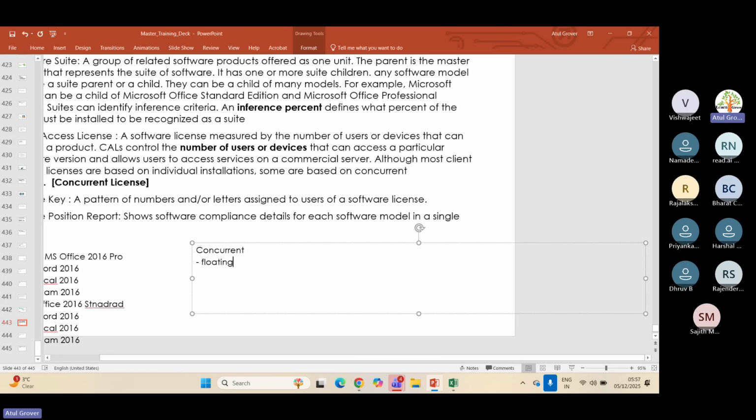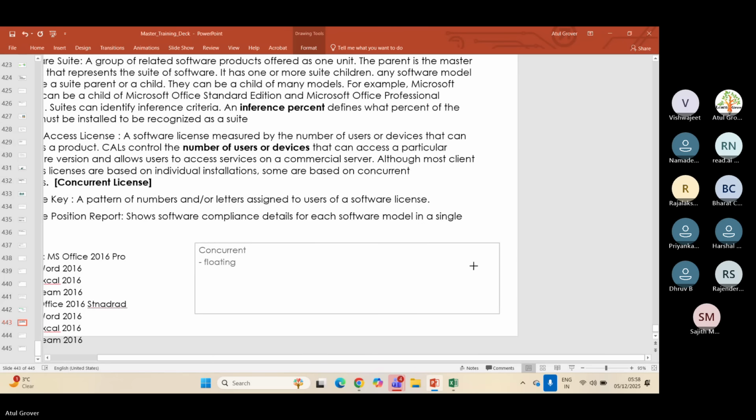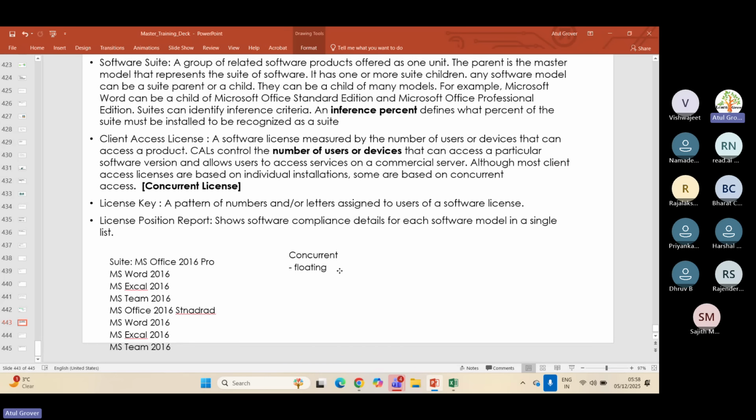So I can put it in a pool so that if users need it, they come, they click, and they get this license at runtime. That's called the floating license, or floating concurrent. Second is network based.